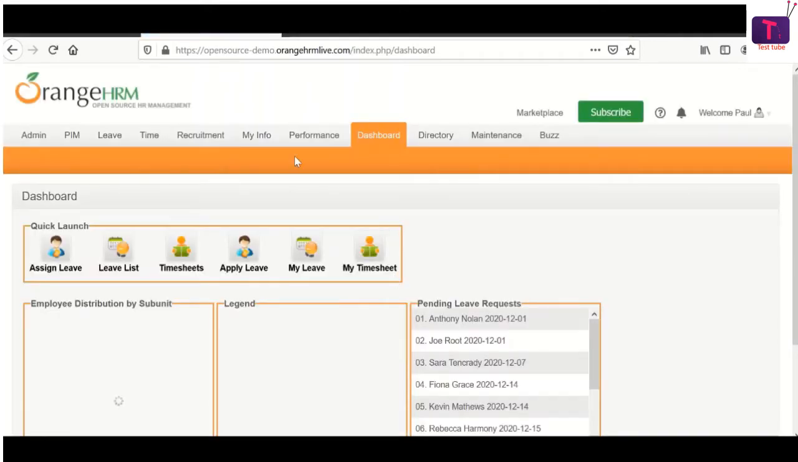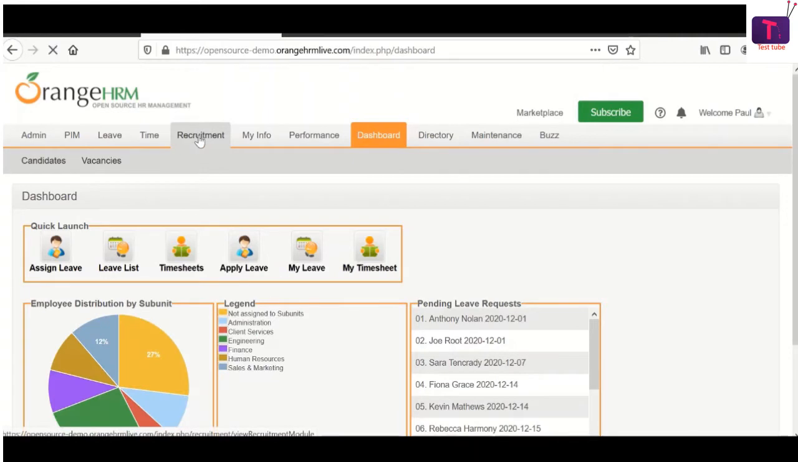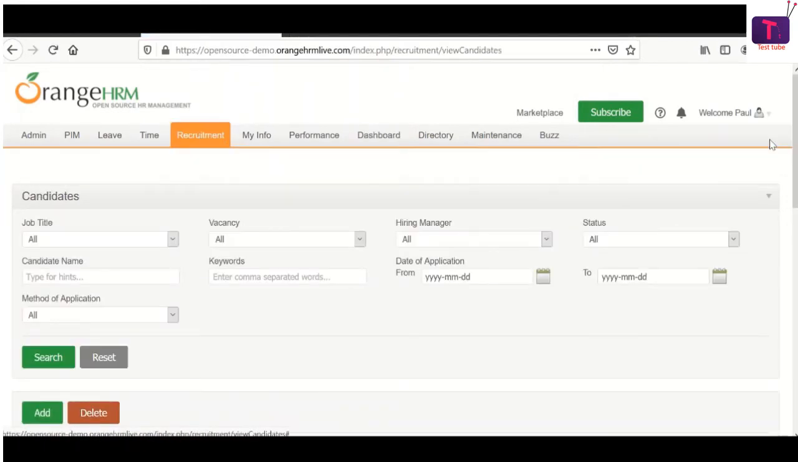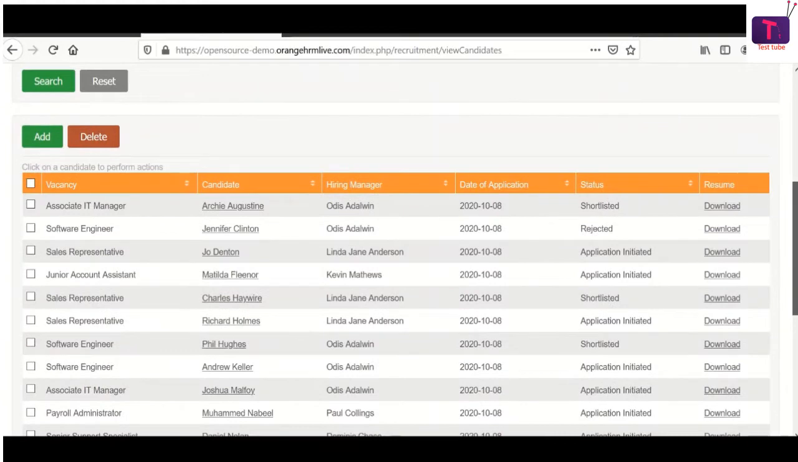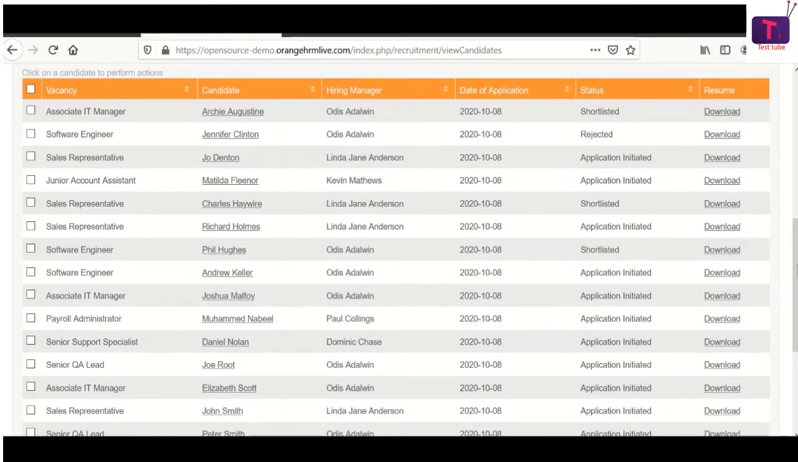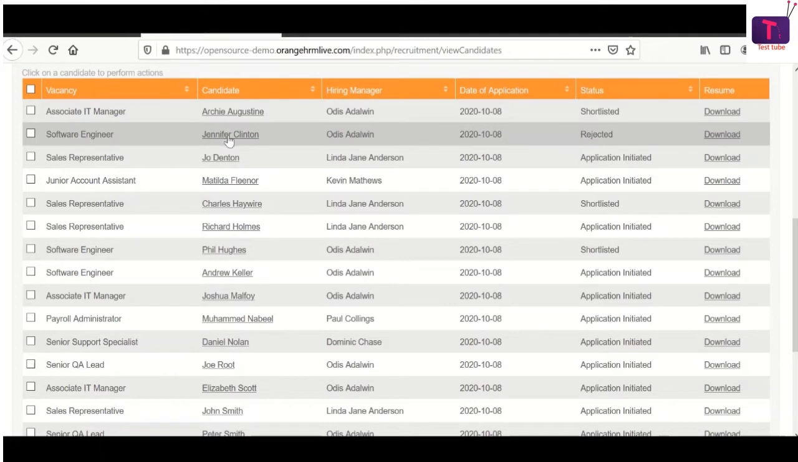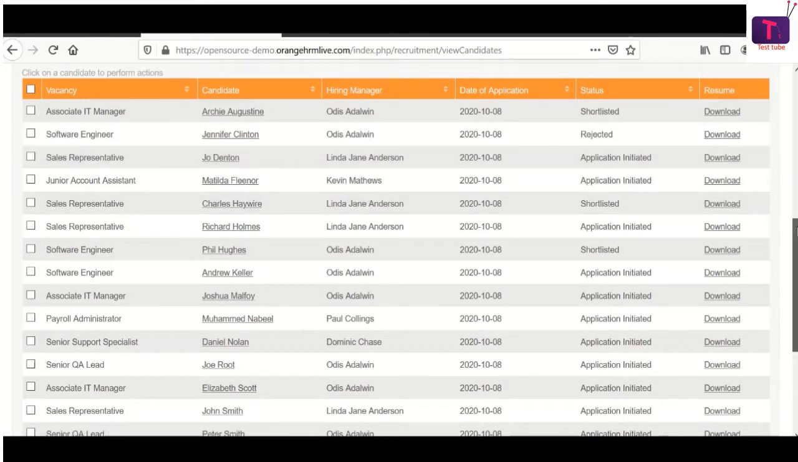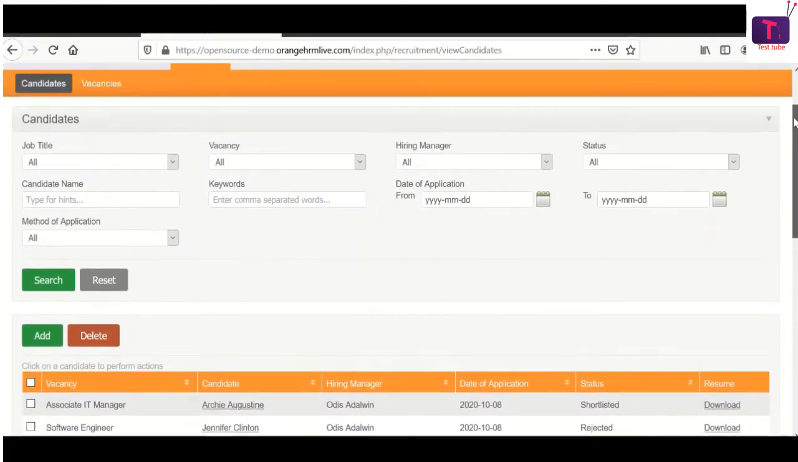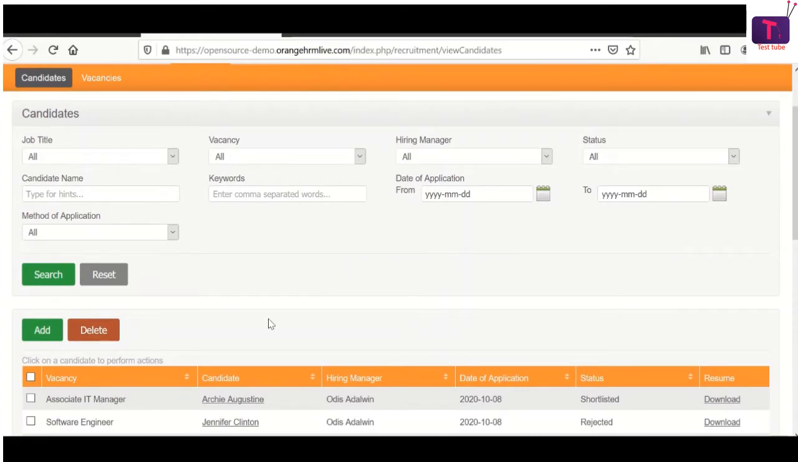And once it logs in, I have to click on the recruitment tab. So over here we will see a list of candidates with different positions, with a different status over here. Here I wanted to download the resume of Jennifer Clinton. That is my test case that I wanted to automate, and we will see how this is achieved using Katalon Studio, and in particular using Selenium WebDriver code in Katalon Studio.